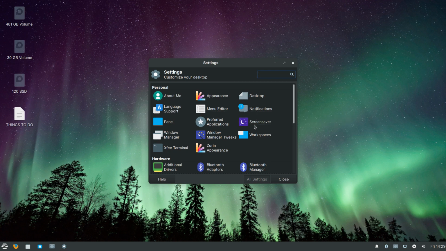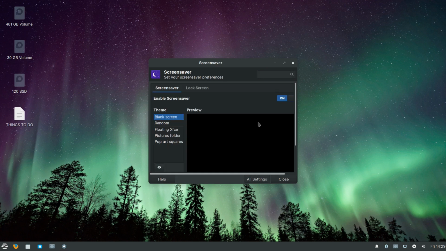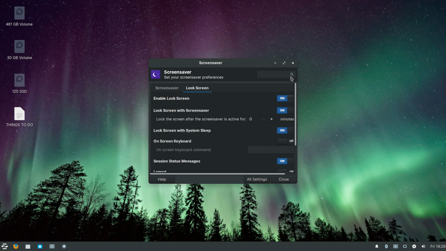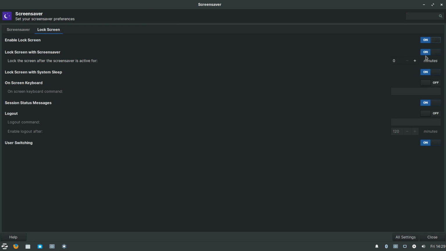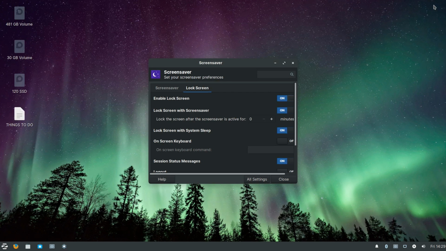You can play with your screensaver. I guess let's just go in there, see what we got. So it's set to blank screen, and we'll leave it that way for now. Lock screen. These are default settings. So I maximized them. Apparently they're all turned on. If you don't like it locking the screen so quickly, you can delay it, lock the screen after the screen is active. So you can change the timing of the locking of the screen here.